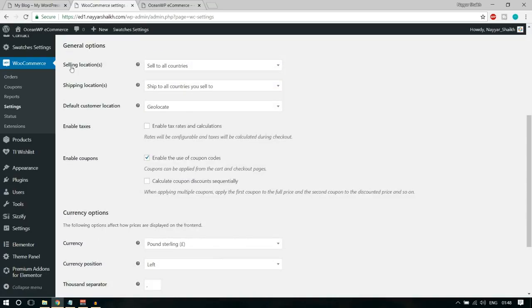Now again, the next option is selling location. Where do you want to sell? Do you want to sell to only one country or to different countries like 4 or 5 countries? Into one specific region like Asia or Africa, or to all the countries like AliExpress does. So all the companies, all the e-commerce websites have different strategies. It's all up to you. Now I would recommend you to start selling only within your country, and after that you can expand.